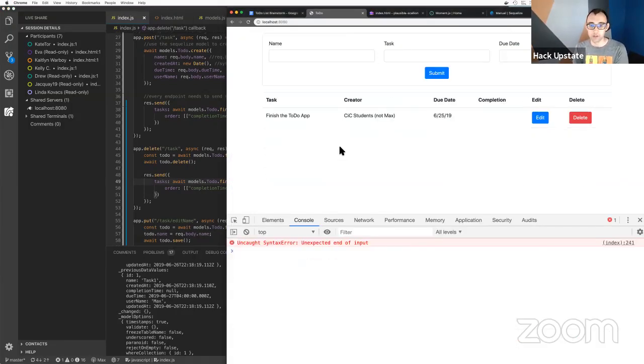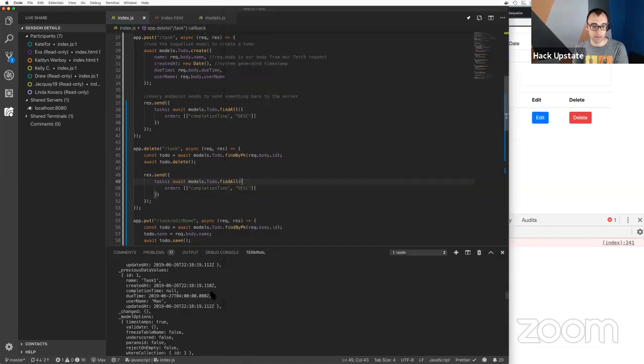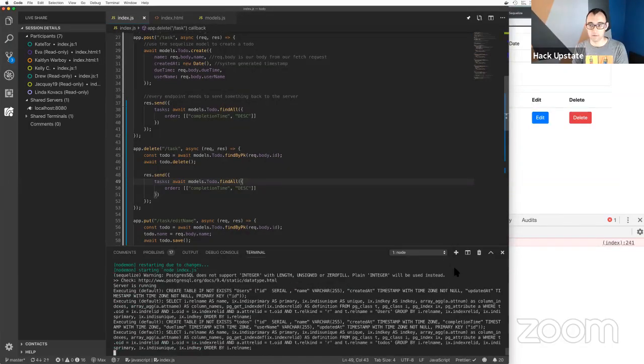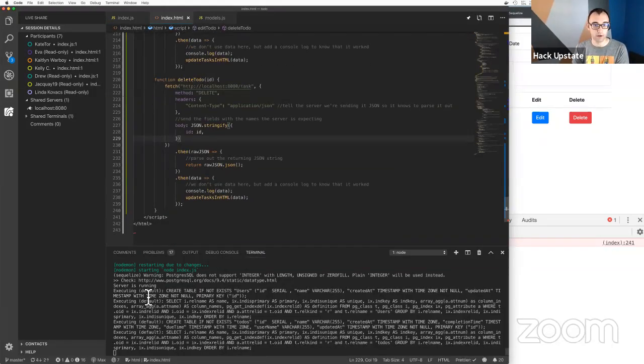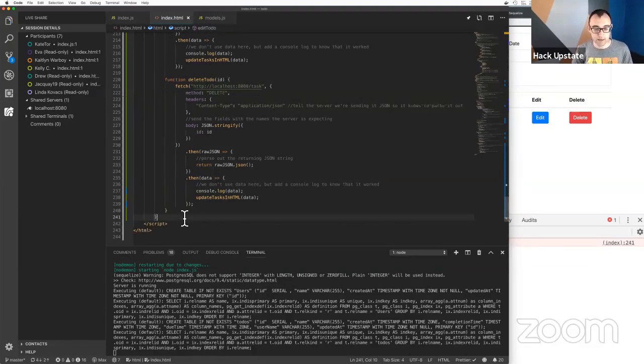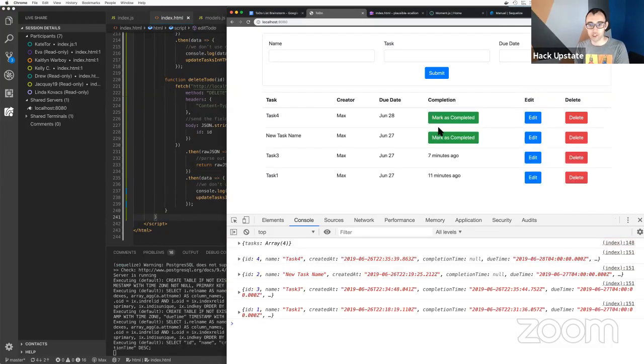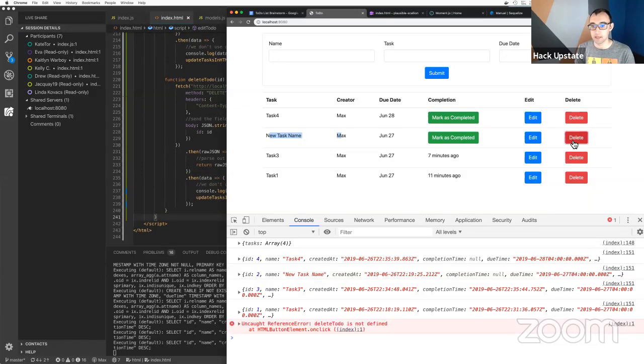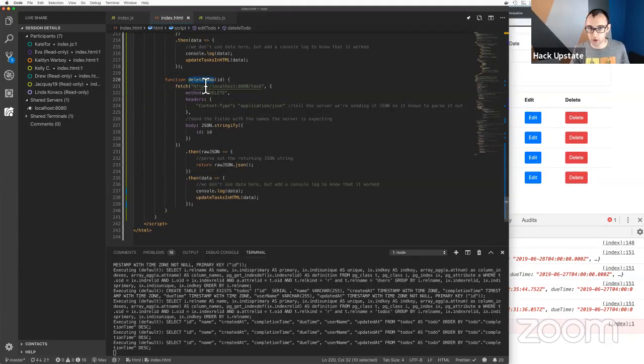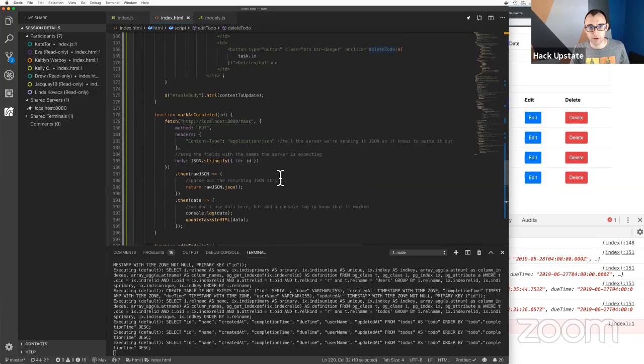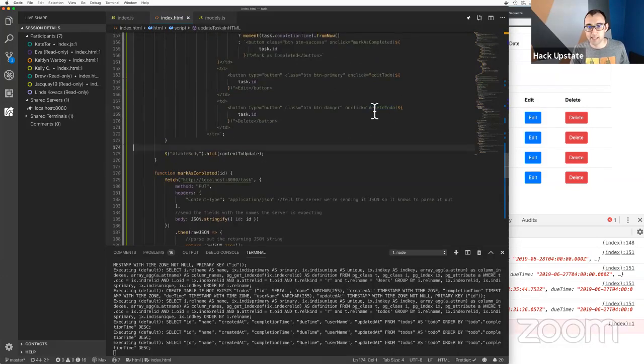So I'm going to refresh. And I get unexpected end of input on line 241. So I believe I missed a bracket. Okay, going to refresh. There we go. So I am going to delete my new task theme. I'm going to click on that, and it says deleteToDo is not defined. Okay, so let's see. It is called deleteToDo here. So let's go up here. And it is deleteToDo.